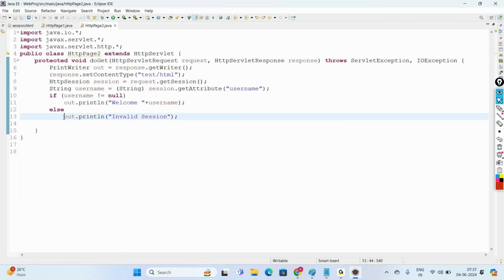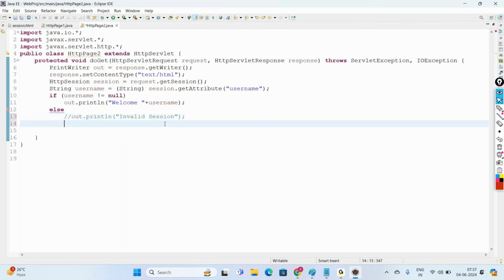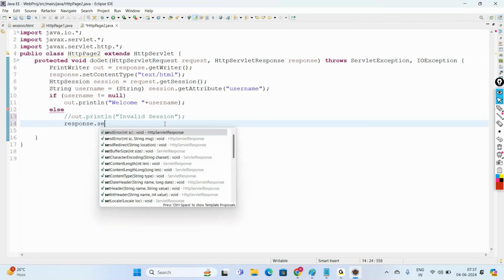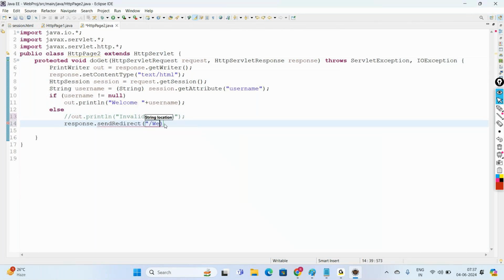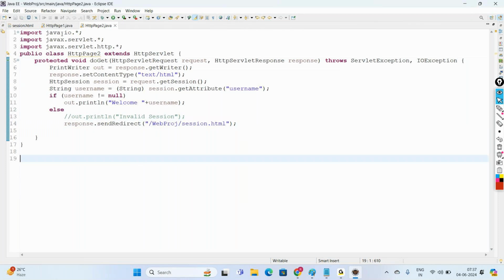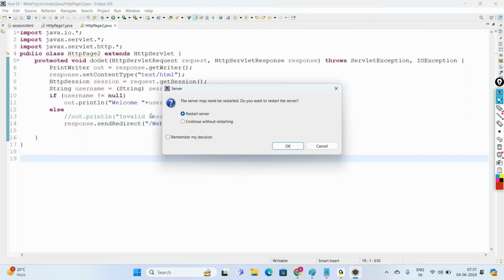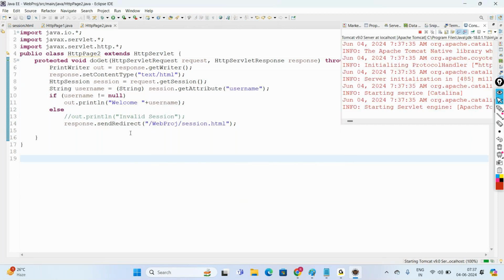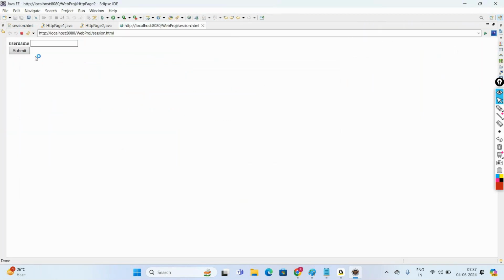So to redirect to the welcome page here, we have to say response.sendRedirect to the web project slash session.html. If it is invalid, I want to redirect to which page here? Session.html. So which method do we use? response.sendRedirect. Now see, when you run page 2 directly, instead of showing the invalid session message, it is redirecting back to session.html.